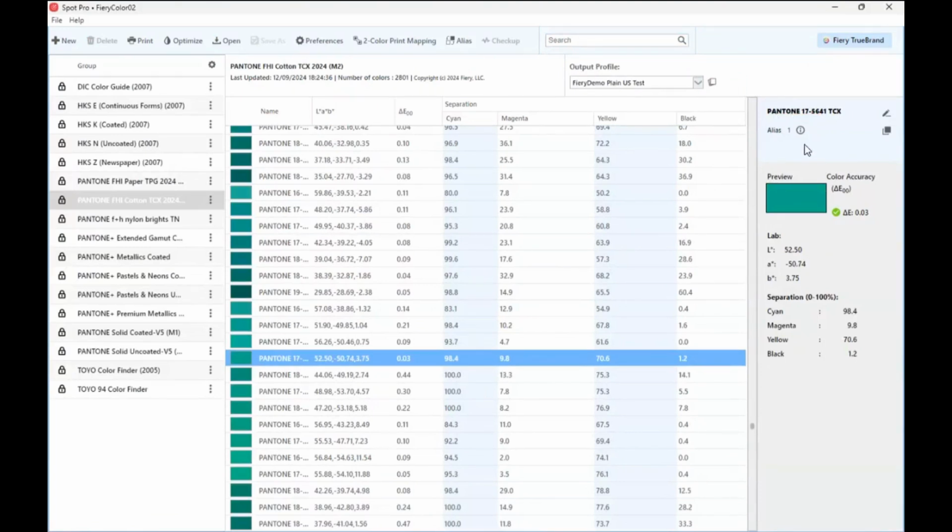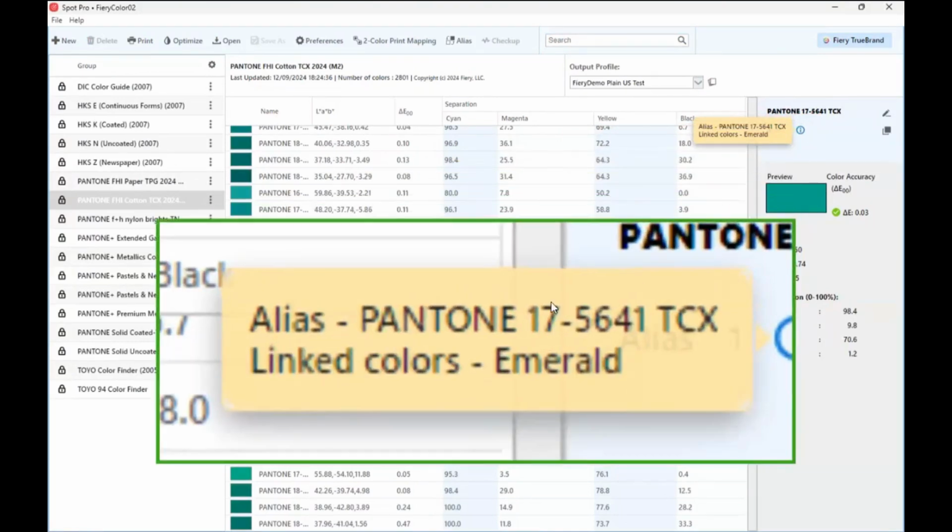So what I updated in the instance of Spot Pro I launched for the job updates the full version of Spot Pro, the application itself. So you don't have to go back and forth. And if I mouse over the option here, you can see that it shows it has been aliased. Pantone 175641 has been linked to the color emerald. So anything I do to the Pantone, if I optimize, you're going to see optimization in a bit, if I were to optimize the 175641, it'll automatically update emerald.